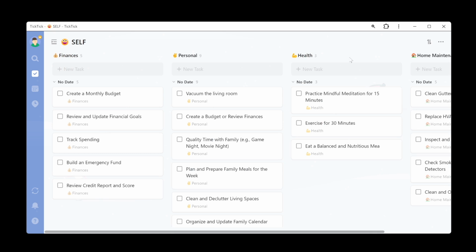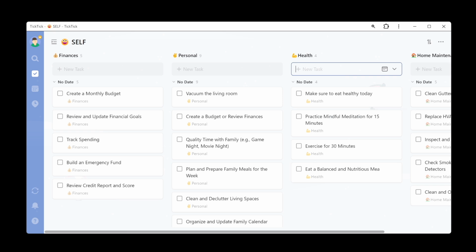And again, with that new Show Input Box option on, I can easily add tasks to any of these lists. So if I have another health item I want to put on here, it's very easy to add, and now it's on my health list.